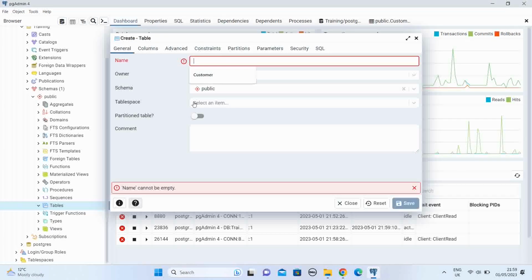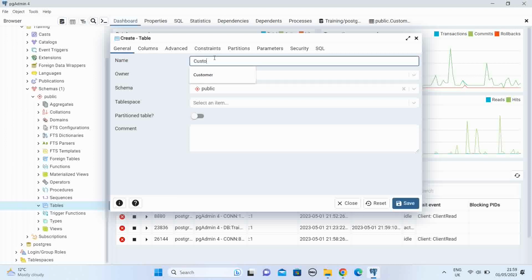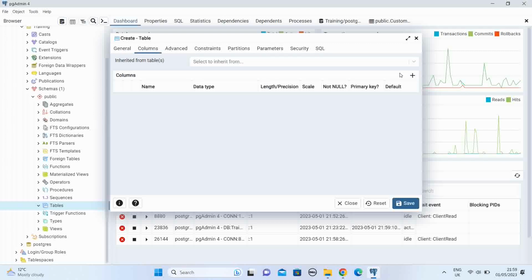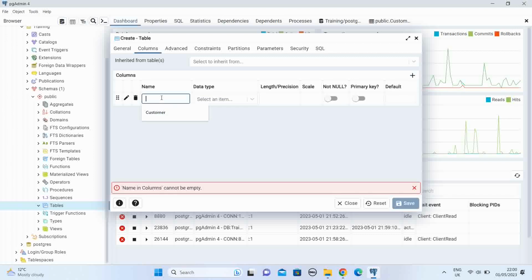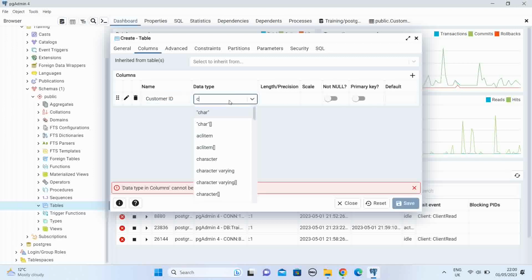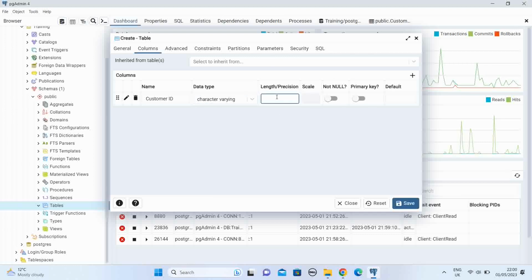Okay, so give some name here, customer, and go to the column section. Here you can add some column name, customer ID, select the data type. Okay, I'm using this character varying length 20 and make it as a primary key.